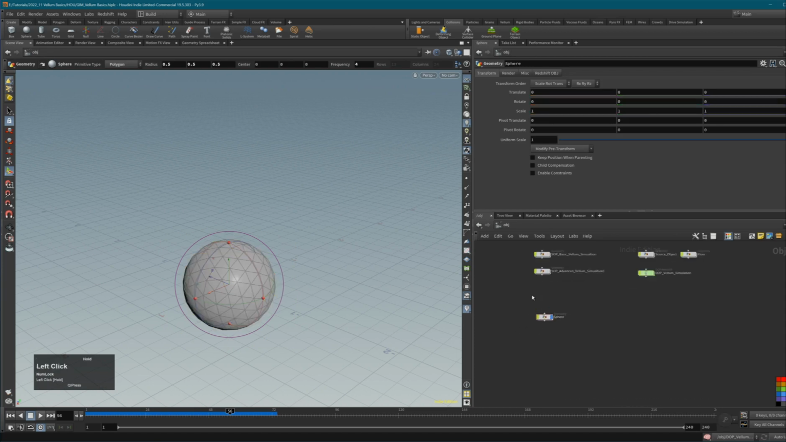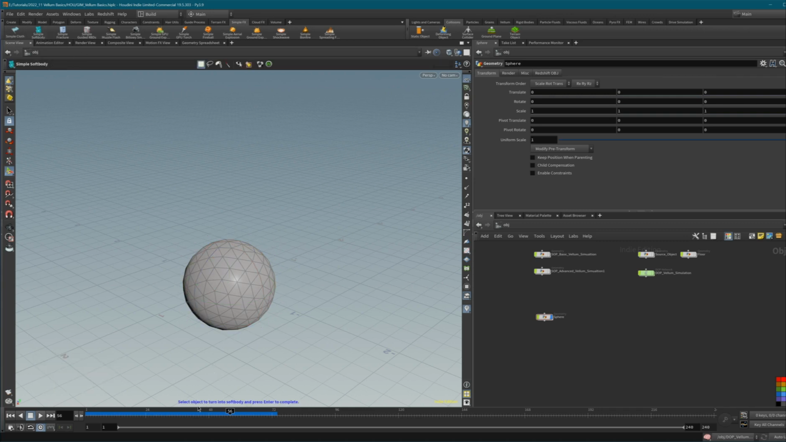If I want to create a very, very fast, simple Vellum setup inside SOPs, inside surface operators, you have to do the following. So let's deselect everything. Let's go to Simple FX. And here you can see simple cloth and simple soft body. So let's say I want to create a simple soft body out of my sphere. Select this one here. And now it says select an object to turn into soft body and press enter to complete. So let's select our sphere and press enter to complete.